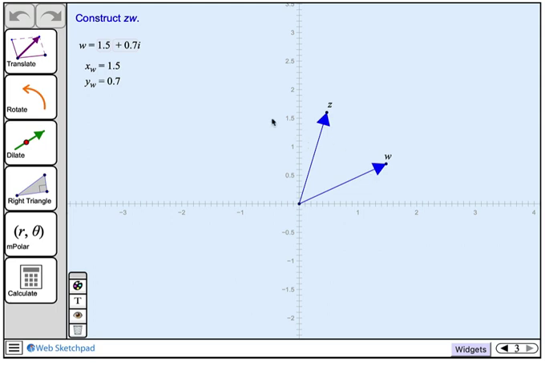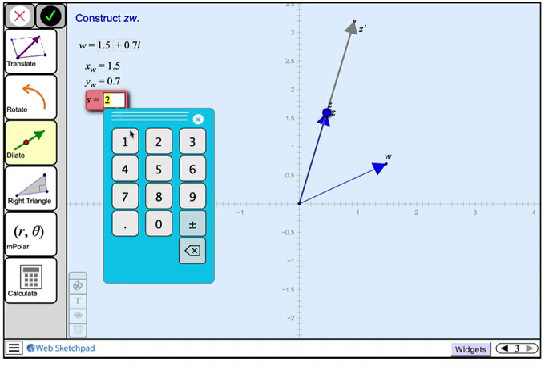So let's look at one more example of multiplication. We'd like to construct zw. So here's z and here's w. And we have w written in its rectangular form. And we're going to keep z as just z. And to multiply z times w, we'll start again, thinking of this using the distributive property, of scaling z by 1.5. So we'll use the dilate tool, and we'll use a scale factor s of 1.5.